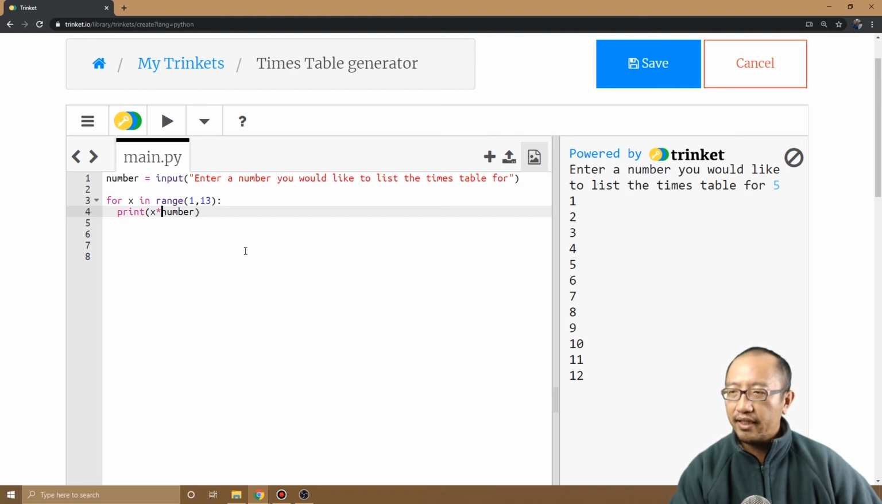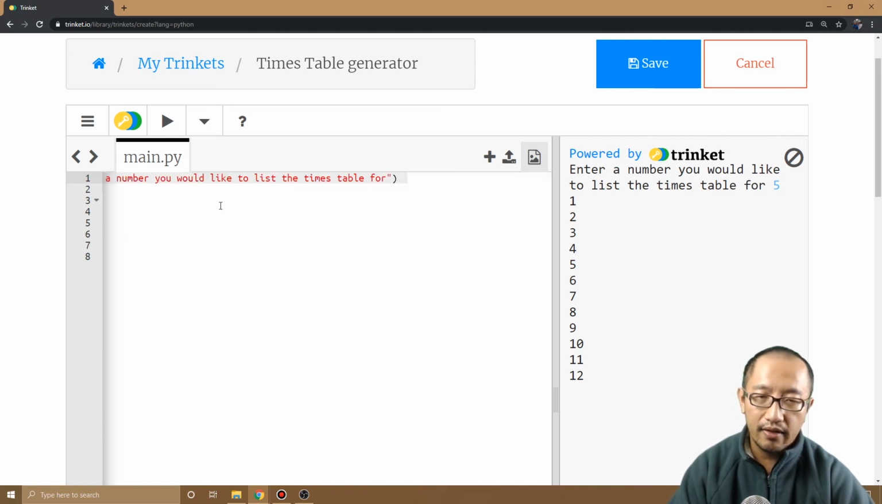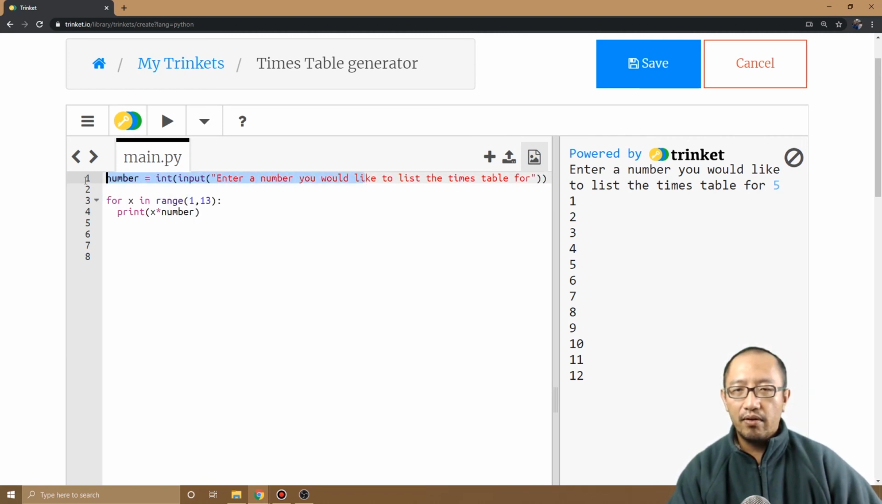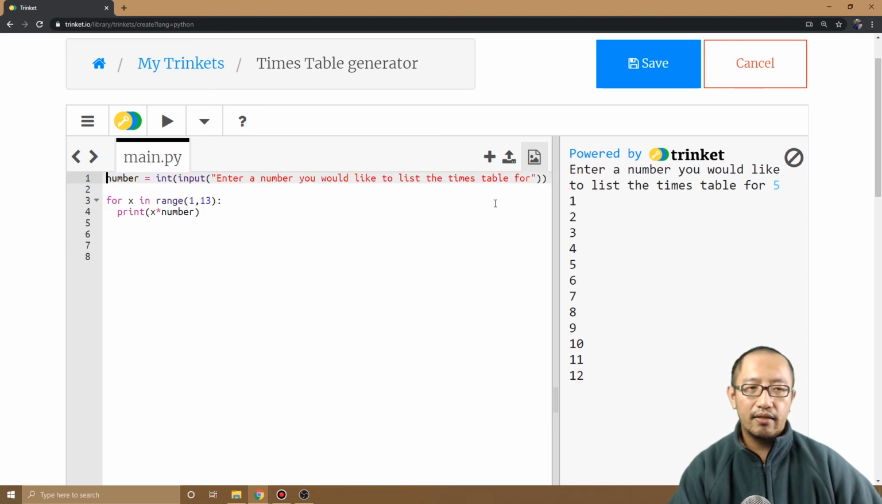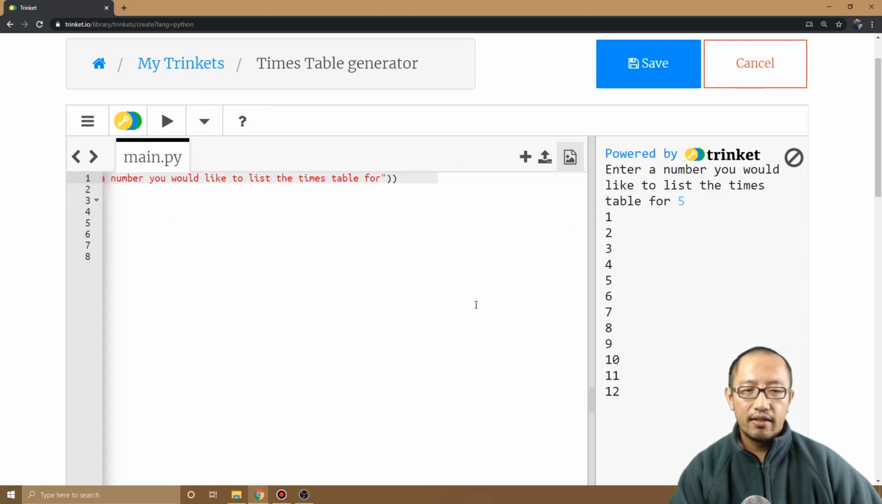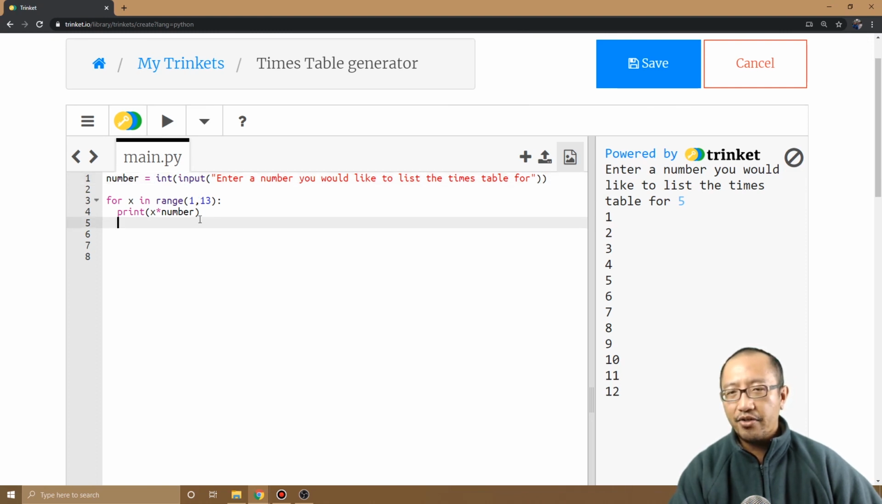Now, a very important thing is you have to convert the number into an integer. You can either do that here or you can do that here. Let's just do it here so it's cleaner. I'm putting all of this input command inside another bracket, and I'm putting int at the front. That will turn it into an integer, and then I can use it in the print statement.